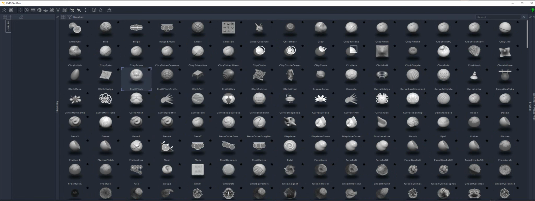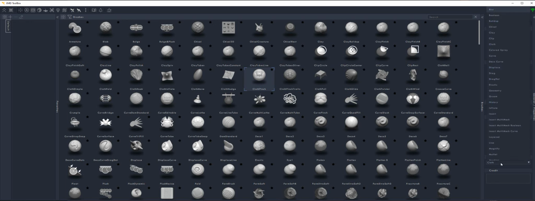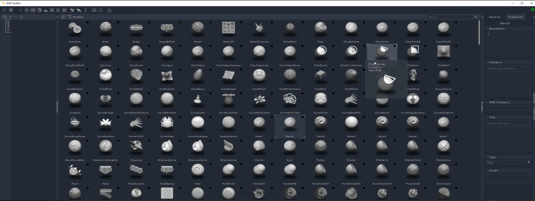If you go and select a brush, inside of your properties, you can set a description, a category, tags, set the type, and you'll be able to see credit of whoever created it if there is credit on the brush. So, for instance, if you use the deco brush for sculpting dragons and you use it all the time, then in your description you might say, I use this all the time for sculpting dragons.